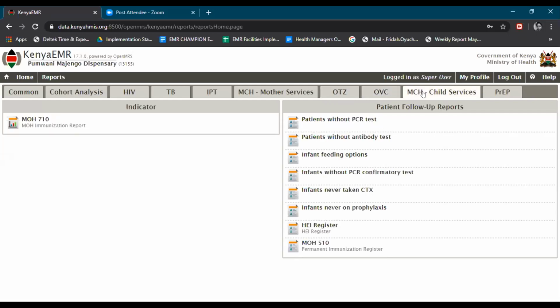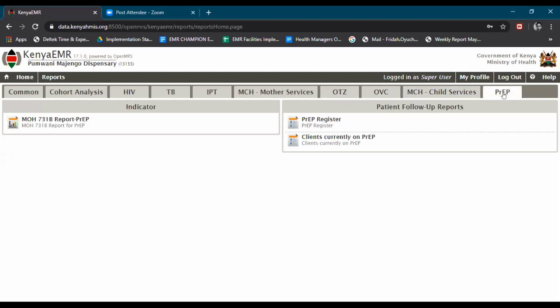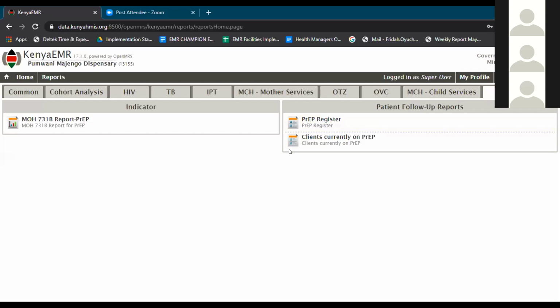If you click on the MCH Health Services, you'll be able to see the indicator reports, that is MOH 710. You'll also be able to see the patient follow-up reports under the MCH services. If you click on the PrEP tab, you'll be able to see the indicator reports under PrEP, that is the MOH 731B report, and also the patient follow-up reports. Currently, we only have two.